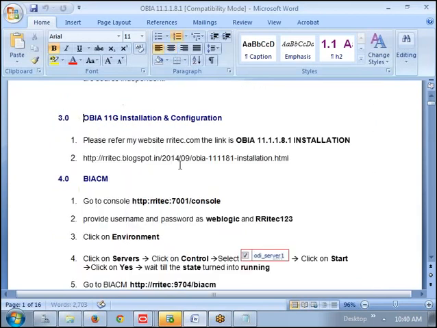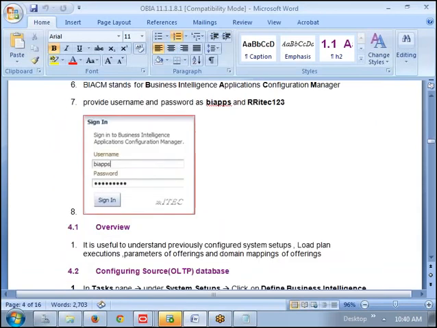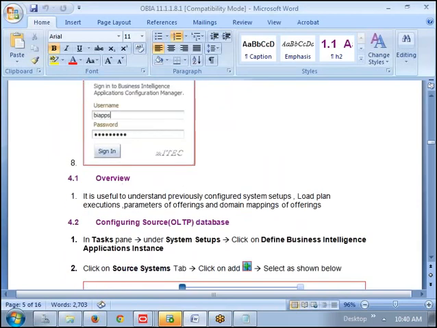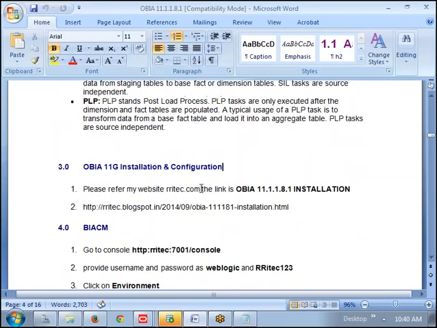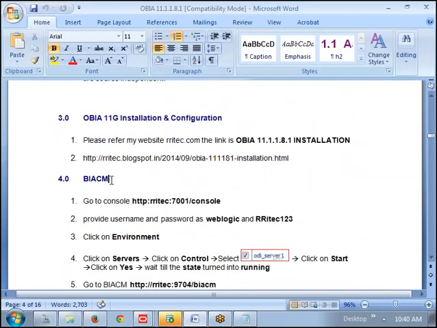the installation and configuration. Below this one I have given OBIA 11G installation and configuration. Please refer to my website for this one. Go to this website I have given. Next is what? The first component we are trying to start is called BIACM, Business Intelligence Application Configuration Manager.